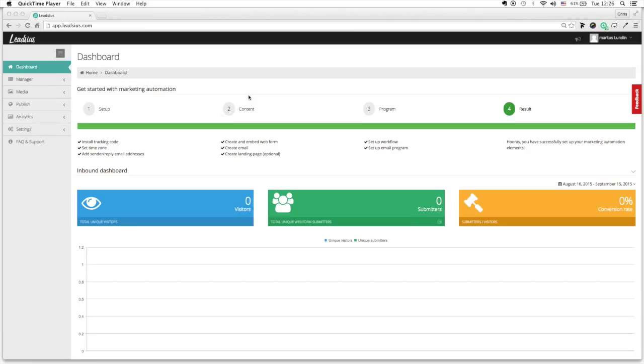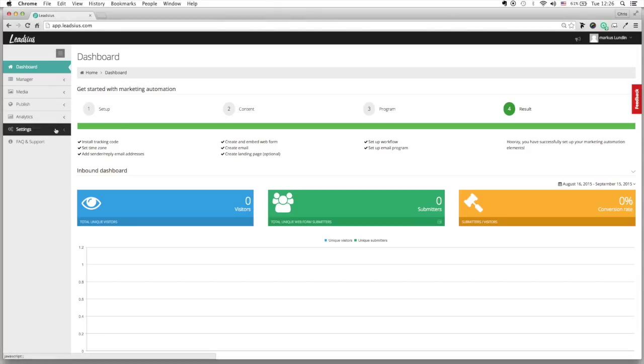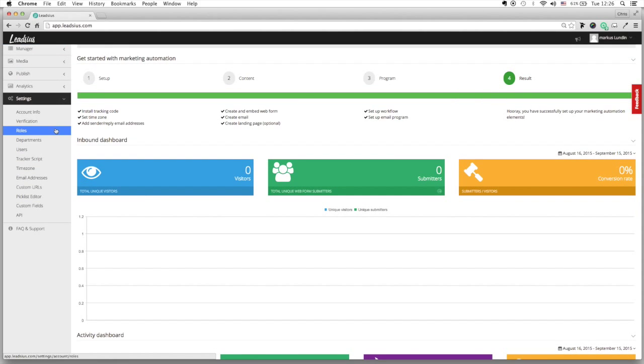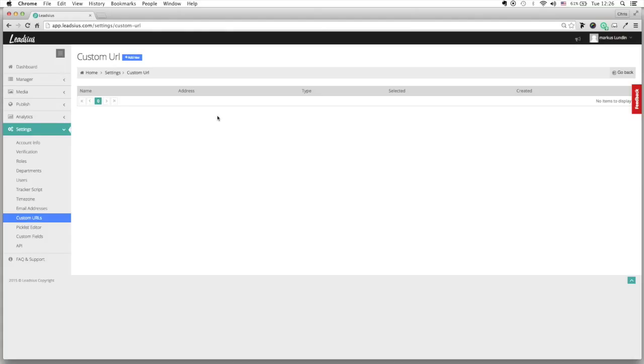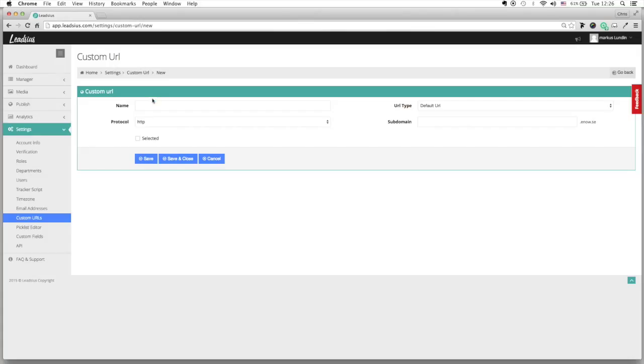Hello everyone. In this video, we're going to take a look at how to create custom fields and custom URLs. So once you get into your Leadsius account, you're going to head to settings and let's take a look at custom URLs here. Custom URLs are basically a URL that you're going to use for your landing pages. So rather than driving to a landing page that has app.leadsius.com, for example, you can create a custom name here.